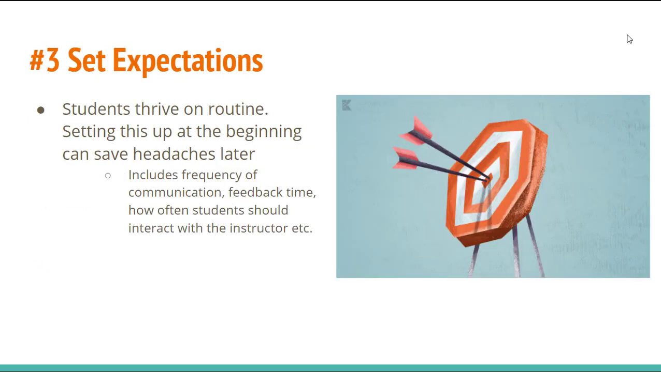Set expectations. You know as well as I know that students thrive on routine, and setting this up at the beginning of the year can save headaches later on down the line. This includes frequency of communication, feedback time, and how often students should interact with the instructor. Having a formula, so to speak, on a week-by-week basis really saves a bunch of time.